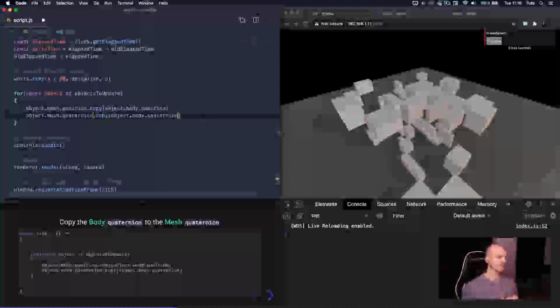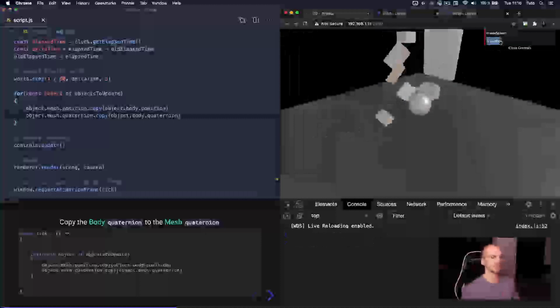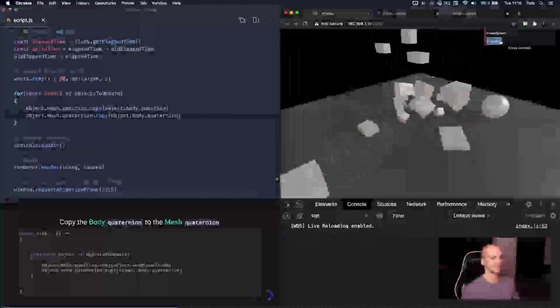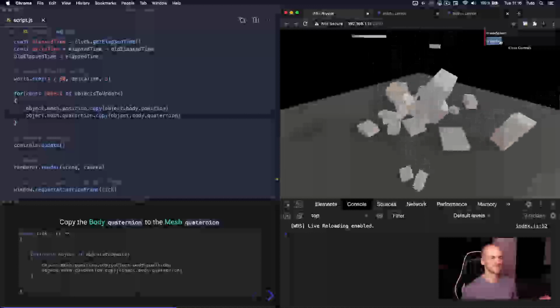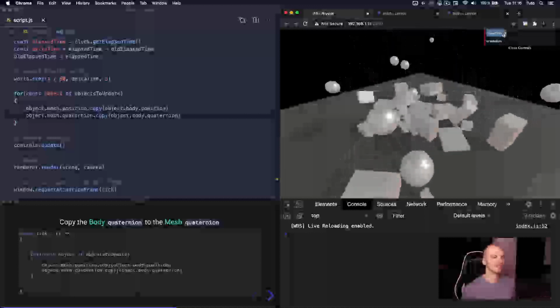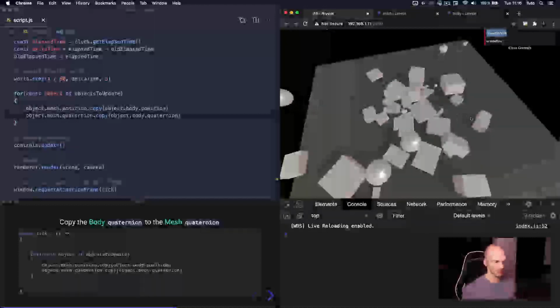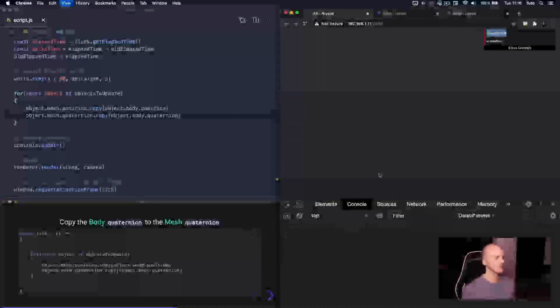We are copying the quaternion of the body inside the mesh quaternion. We don't care about the rotation property. The rotation property will be updated anyway, but we don't care about it. We have quaternion, let's use quaternion. And now it's working great. It's perfect. And you can mix spheres and boxes. And it's looking good. Sometimes I have frame rate drops. Be careful, we have performance issues and we are going to improve that soon.